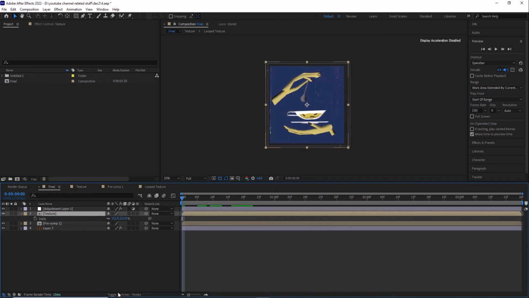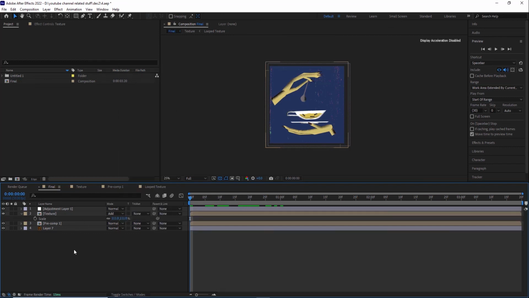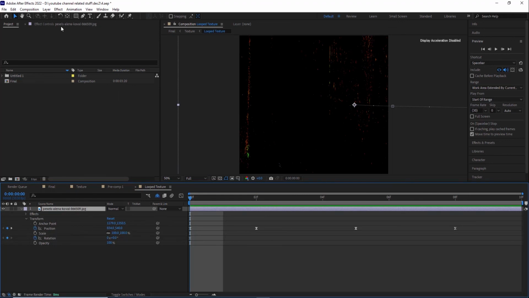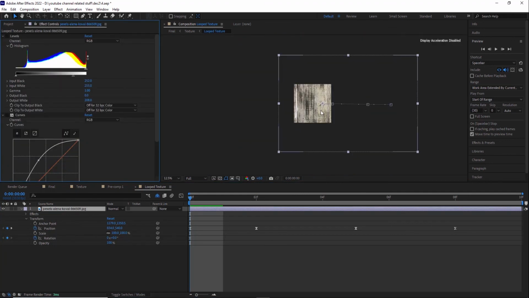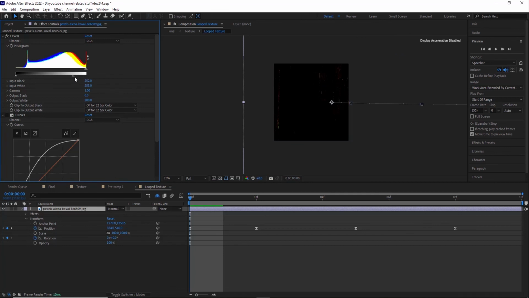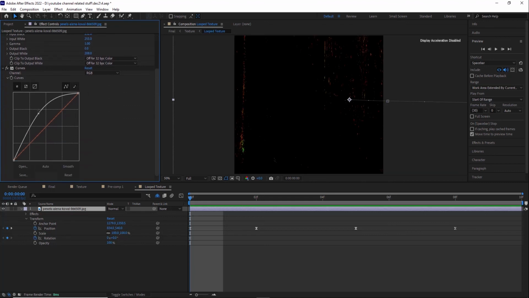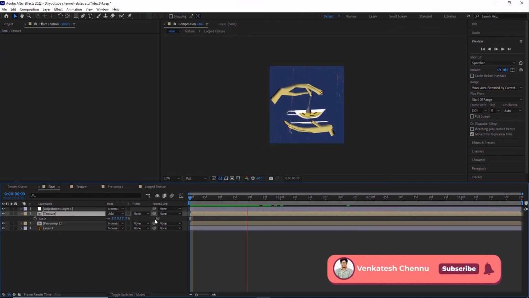I bring this one and put it in add mode. Alright, and by the way, I forgot to say, I applied an effect here called levels. This is a wood texture, and I took the levels over here, and I crunched this white point over here, and later I color corrected this with curves. Alright, and let's go back to the final one, and we can see.